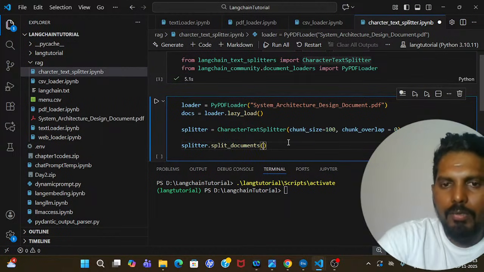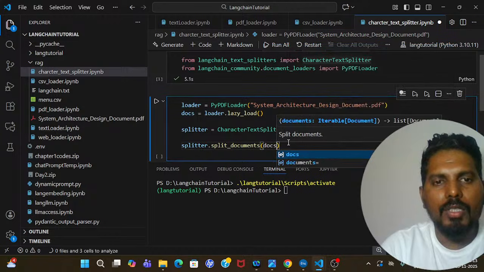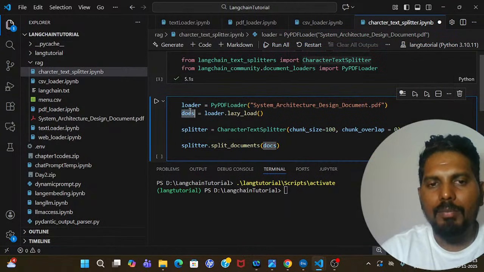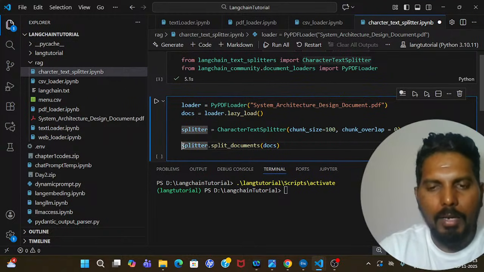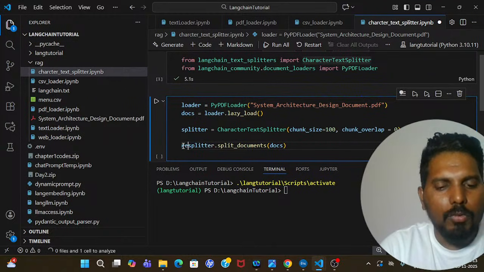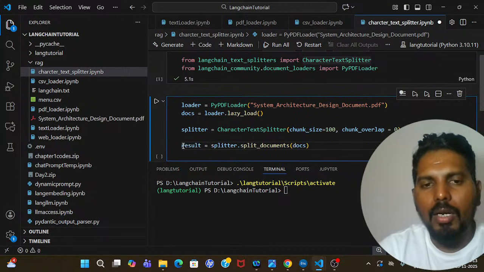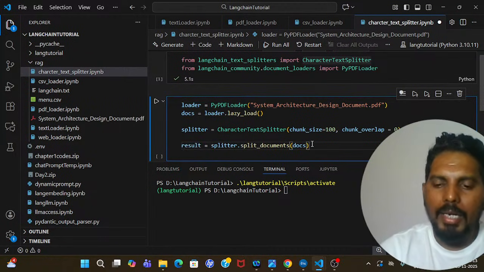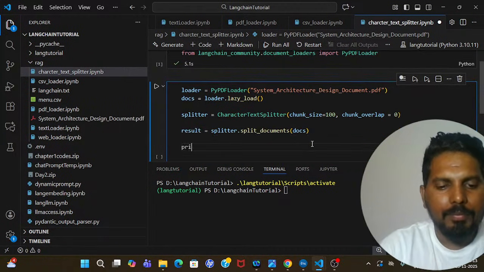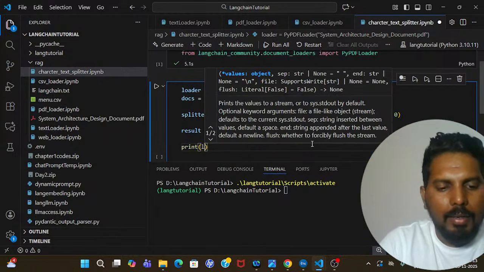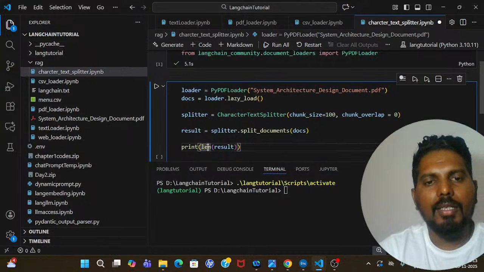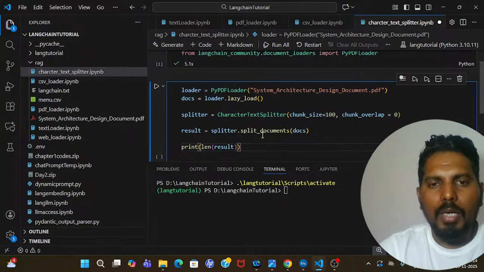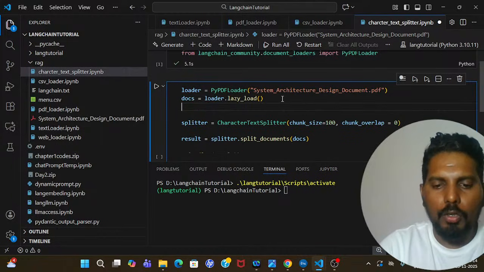So let me pass it first. Docs are going to be my documents, correct? After splitting, this will return all the values. Those values I'm going to store in a variable called result, and then let me print the length of the result. All right, so to understand what happened, I will also print the length of the documents.